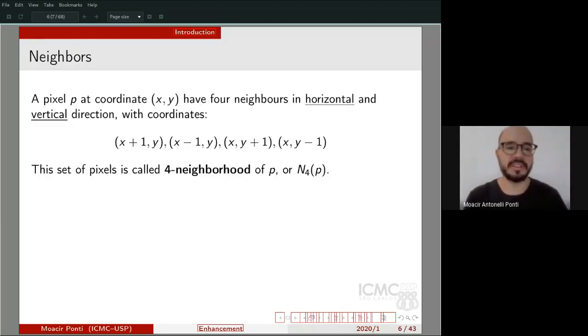And then we talk about neighbors. If I have a given pixel at some coordinate x and y, it has 4 neighbors in horizontal and vertical directions. This is the definition of neighborhood that's more often used in the literature of image processing. I'm going to stop this presentation just to show you how it behaves in terms of coordinates.